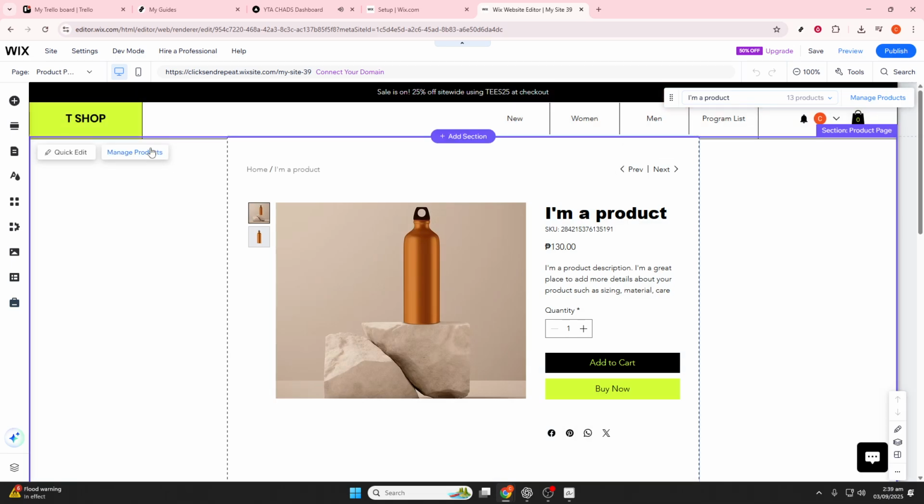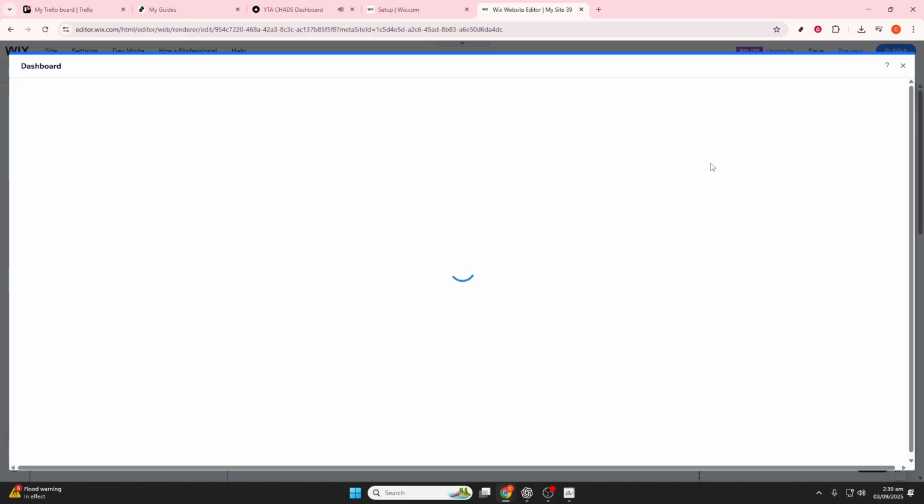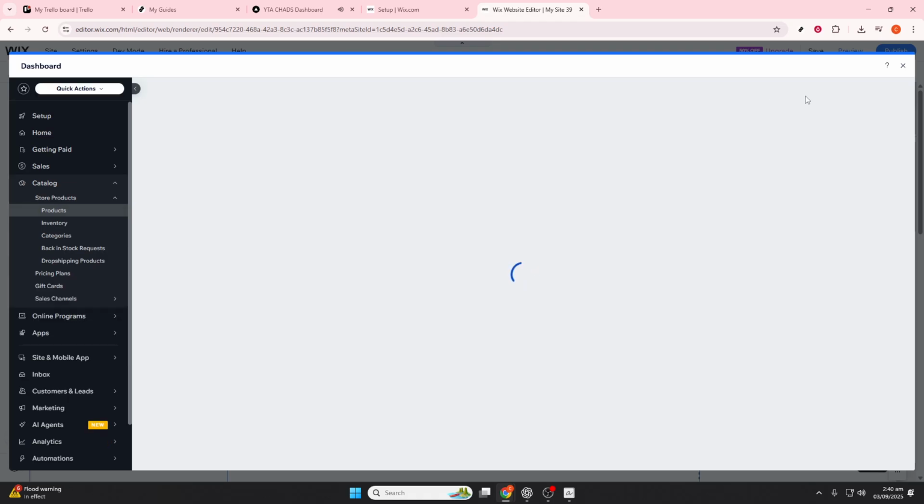Now let's click on Manage Products. Within this section, you'll notice an option labeled Dashboard. From here, follow through to Store Products and select plus New Product. Since we're selling digital goods, be sure to select digital product, not physical. Now comes the fun part, entering your product details. You'll start by naming your product.